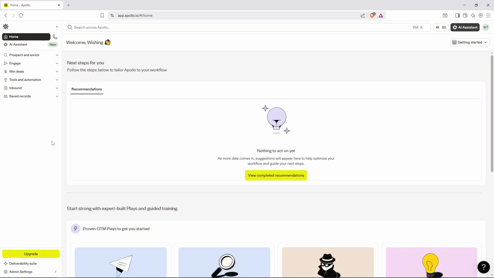Once the page loads, direct your attention to the top right corner of your screen where you'll see a login button. Go ahead and click on it to access your account. After entering your credentials and logging in, you'll be redirected to the Apollo dashboard, which serves as your central hub for all prospecting and outreach activities.